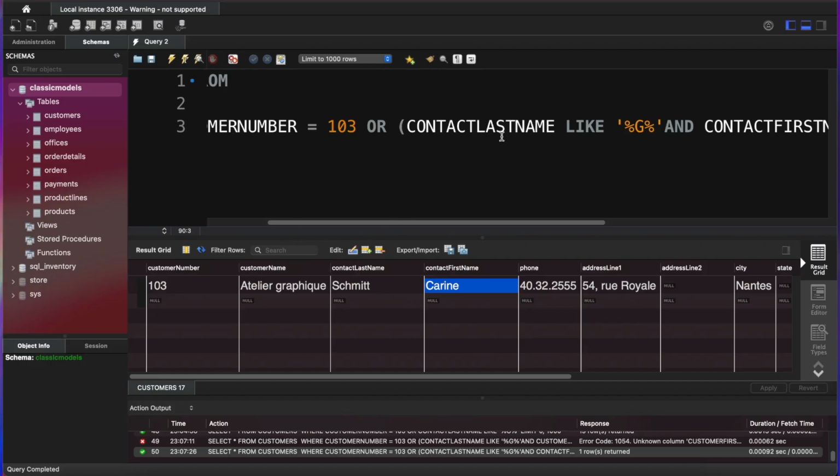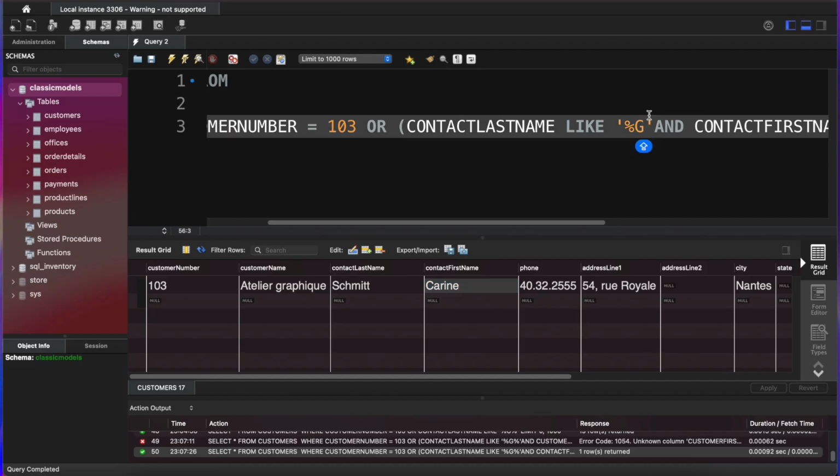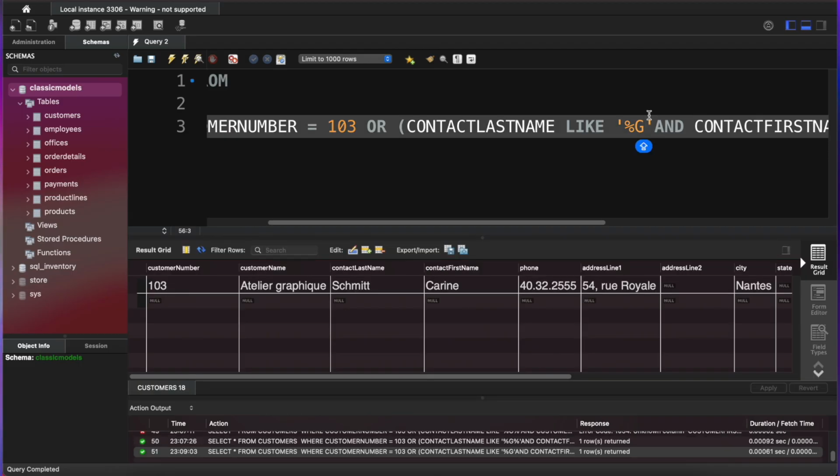But contact name, last name G is not here. But why? As per our rules, we are using an AND operator and it has to be that both should be true. Let's start.